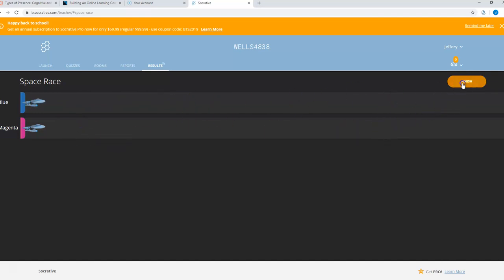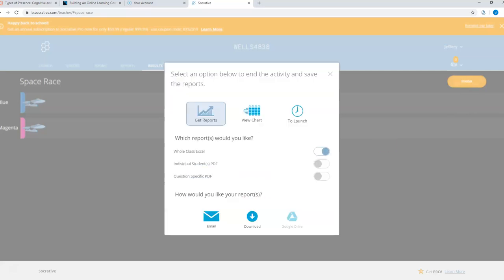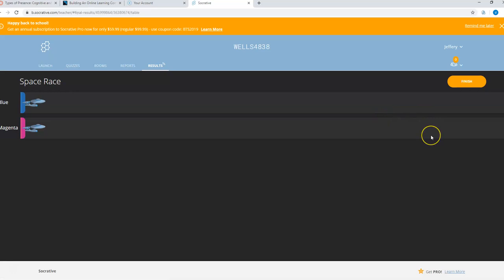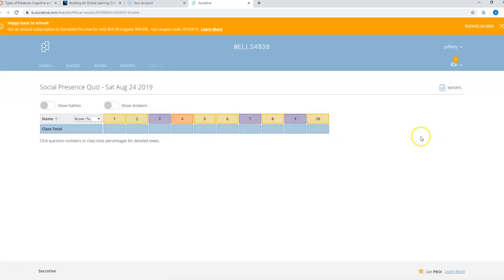You can actually click finish. You can get reports on what they did. You can view charts. All of that is available to instructors. So these are some of the positive things about this.